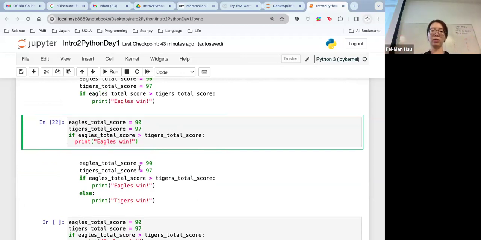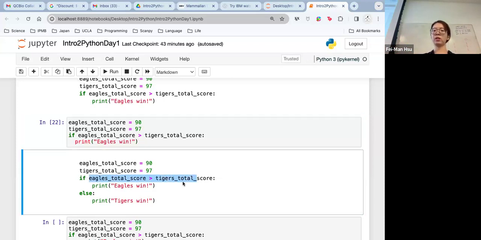In this one, we are going from the angle that we know the numbers. There's 190, and the other is 97. So there are just two possibilities that might occur. One is Eagles wins, one is Tigers wins. So we just made one judgment, whether Eagles score is greater than Tiger score. If this happens, we print Eagles win, else we'll print Tigers win.